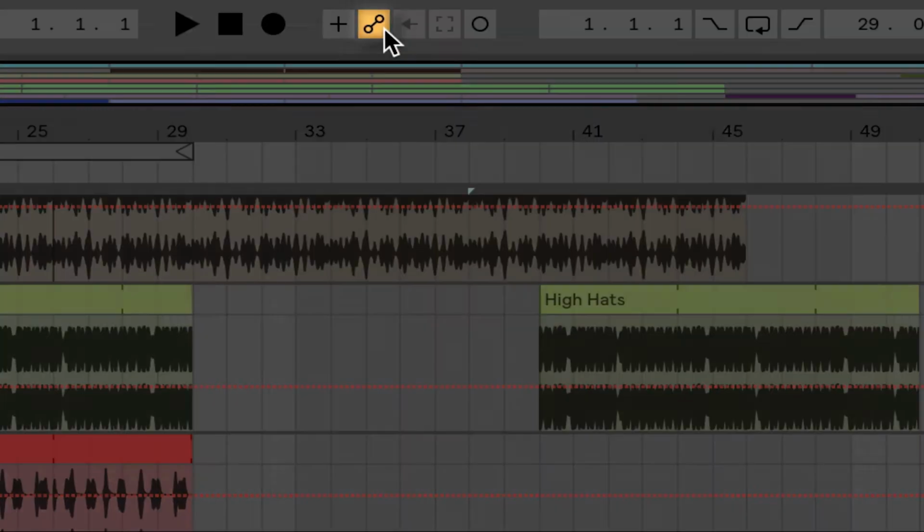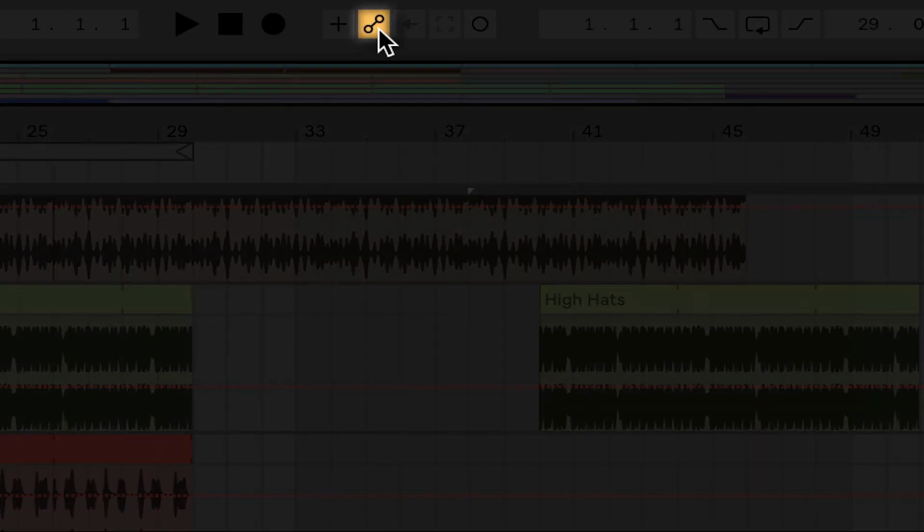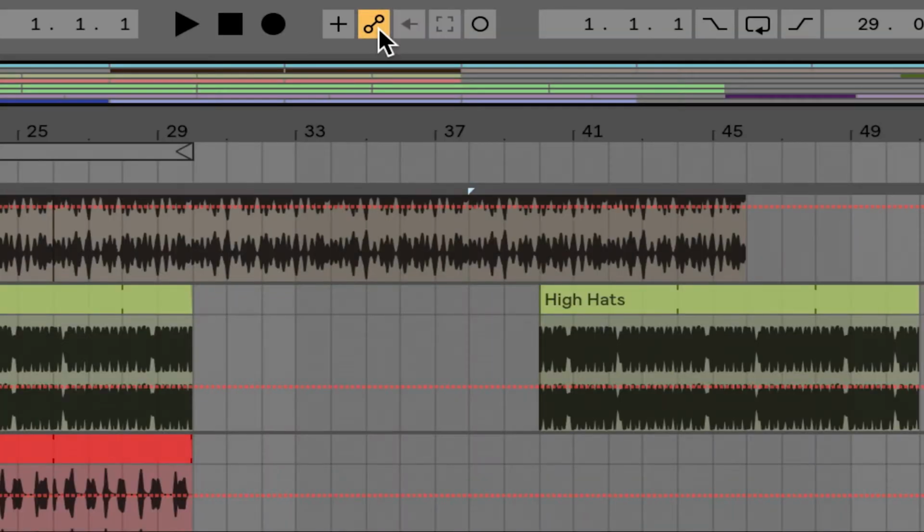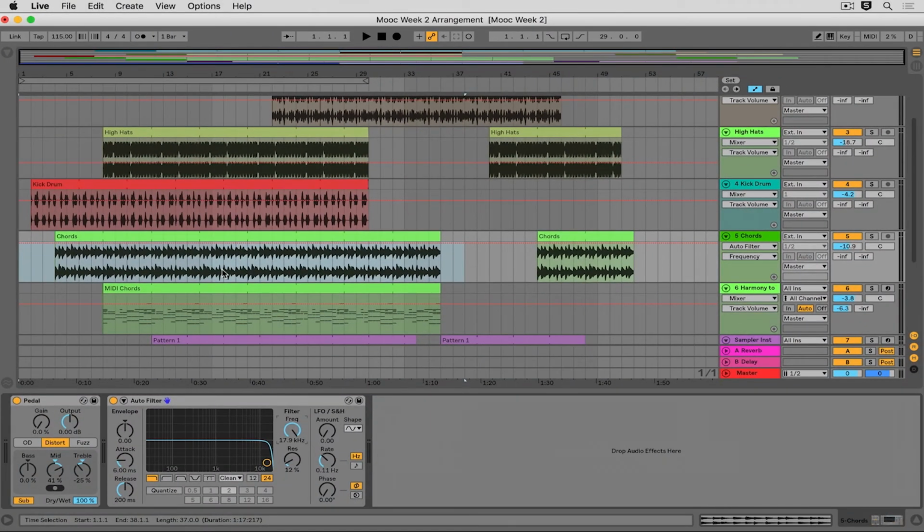So up here, this is the automation arm button, and as long as this is on, if I press record here, any move that I make throughout the whole process is going to be recorded directly into the arrangement. So let me show you that in action. I'm going to press record on the global transport here.